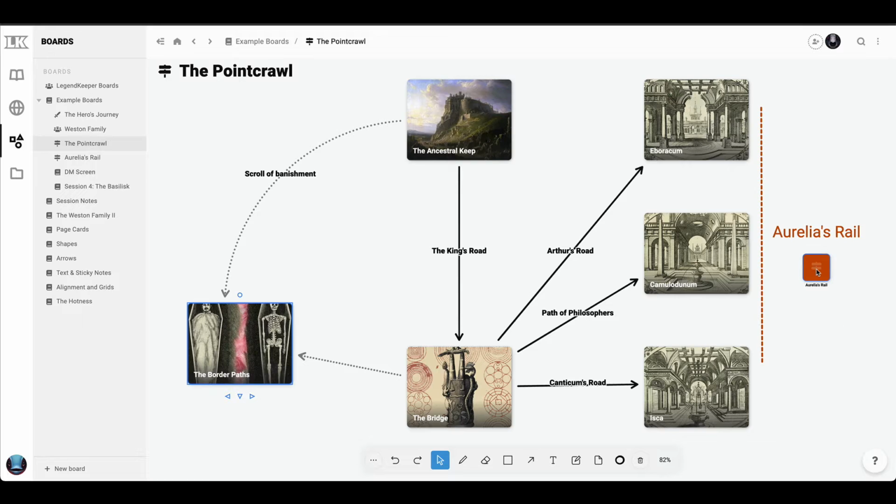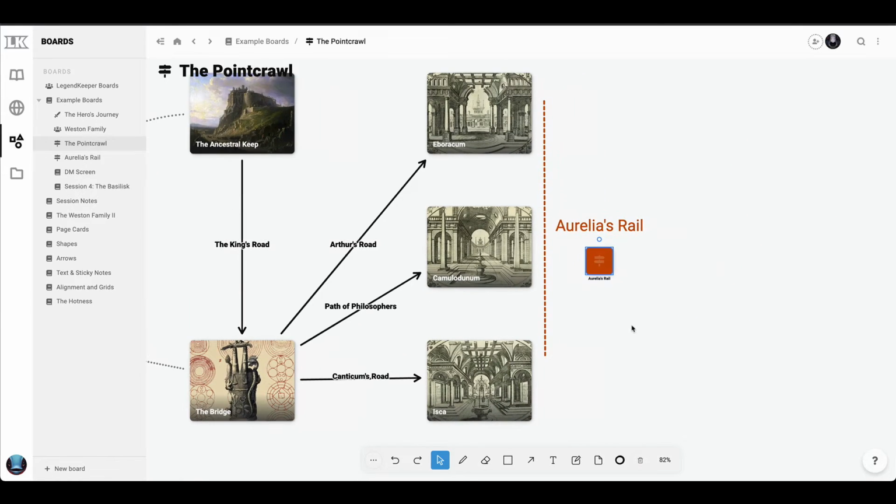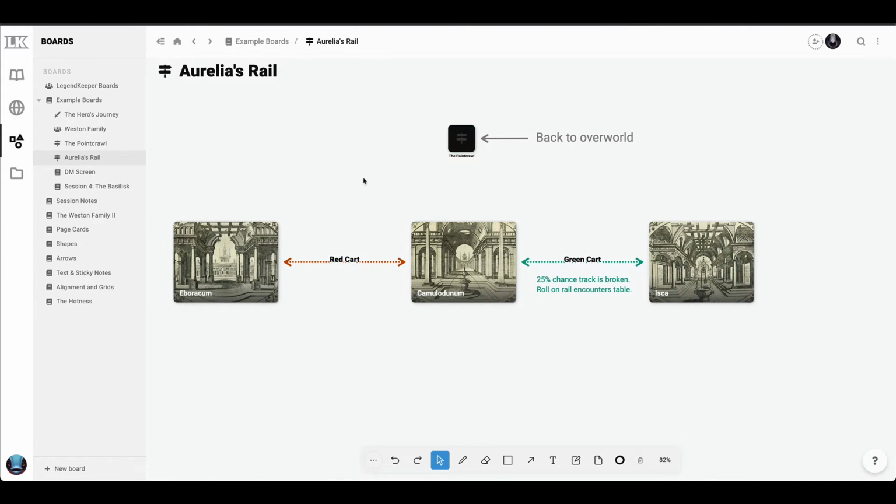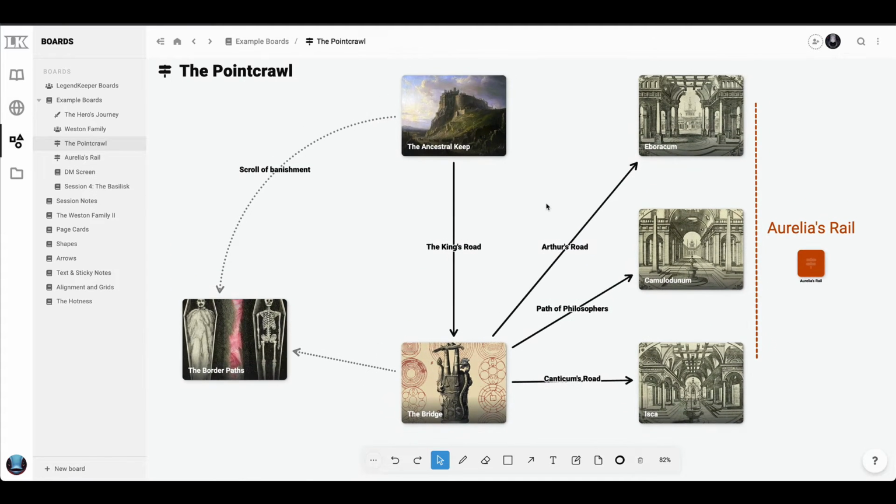Another feature here on the right is a card that actually links to another board. As you can see, Aurelia's rail is itself a board, so I can right click and go to board. And so now I've gone down a level in my point crawl into this railway system in the world, and I've left myself a little bookmark to get back. Again, we'll review board cards in more detail in the next section of the video.